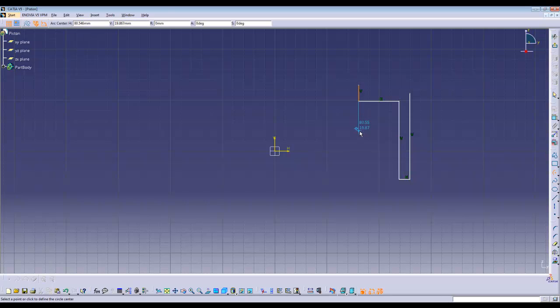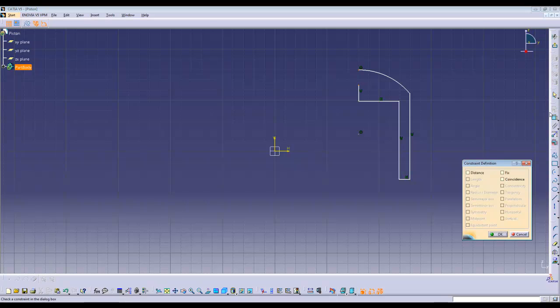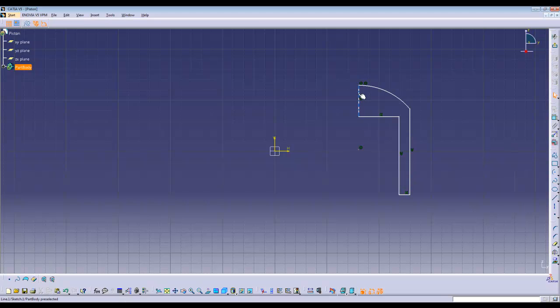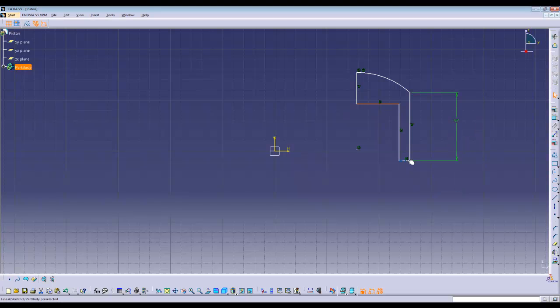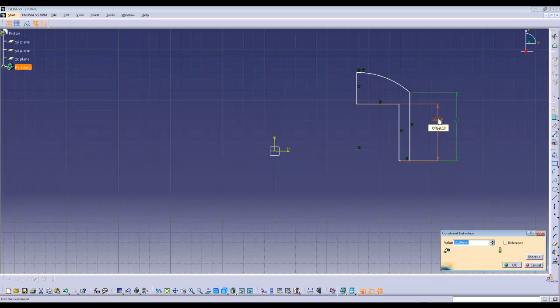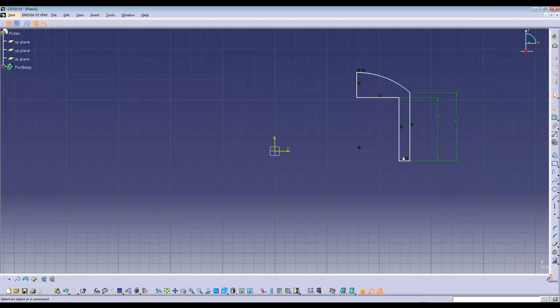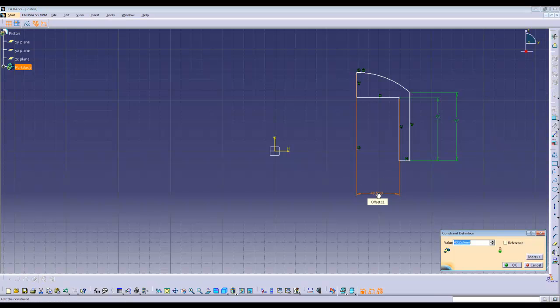Using the arc command, constrain an arc as follows. The point of origin of the arc should be constrained by coincident to the vertical line directly above it. Enter these dimensions.